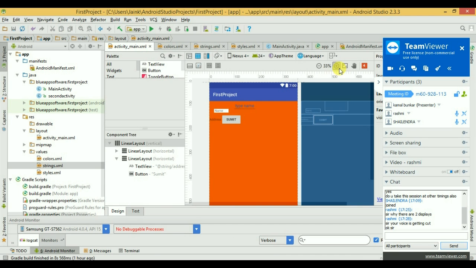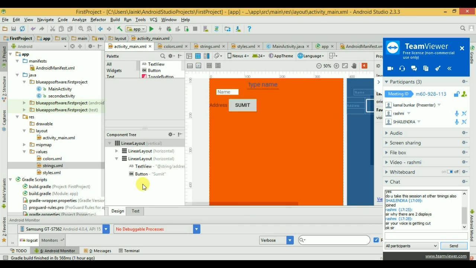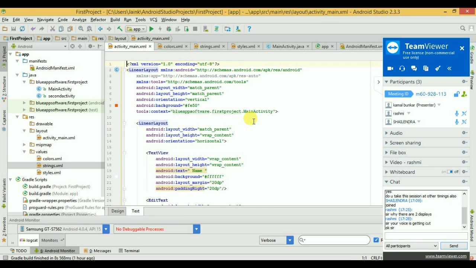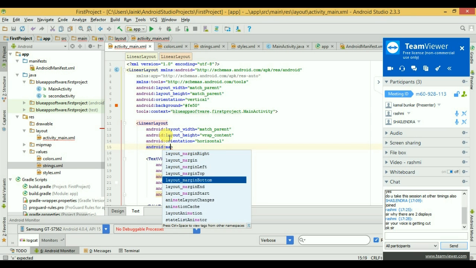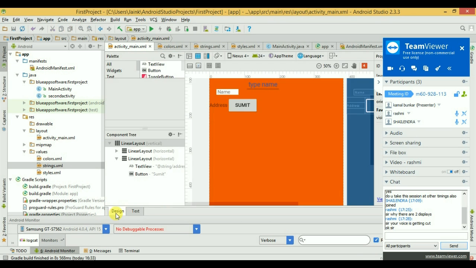You will see the view is not very good. So now I am going to arrange these things. I will put some padding and margin, then it will look good. First I am going to put padding or margin in the first child, the first linear layout, because the second linear layout is very close to this one. So I put a margin bottom of 20 dp. So now it goes there.